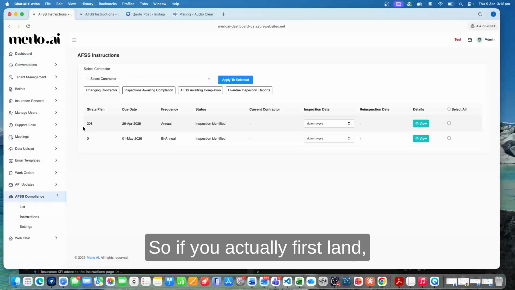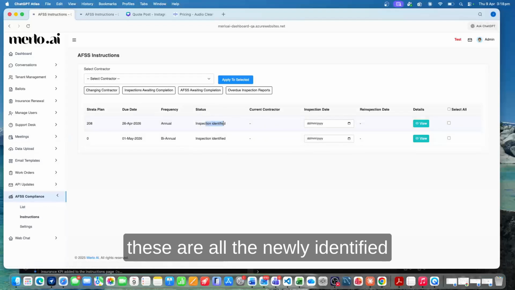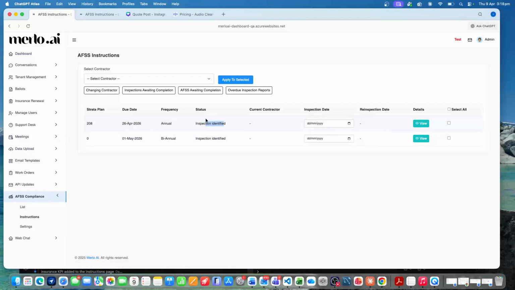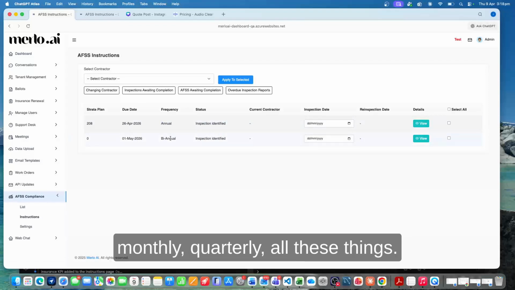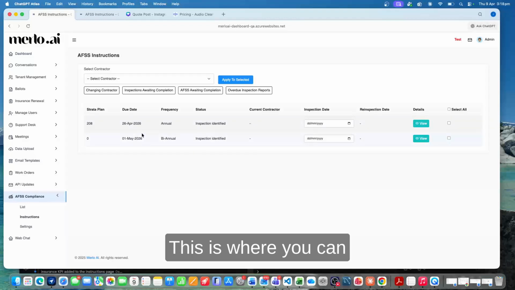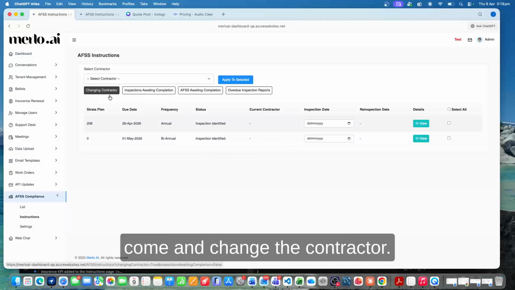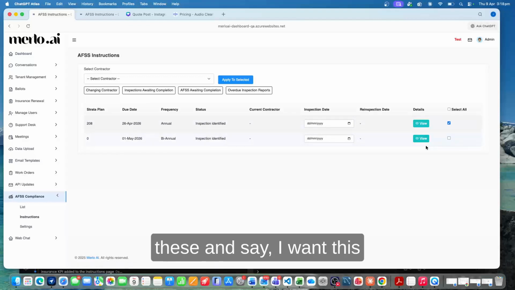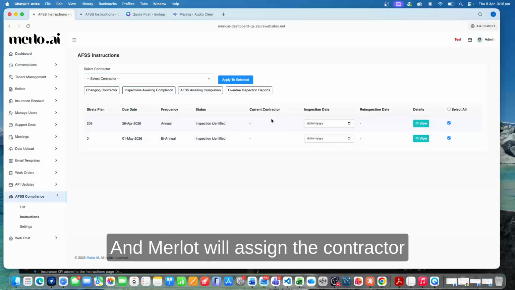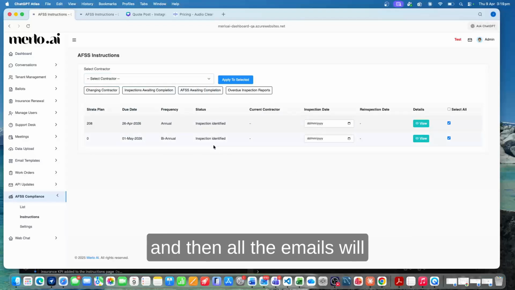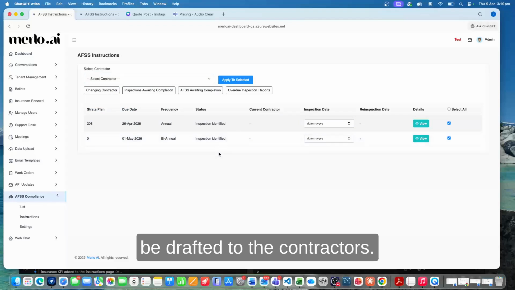If you first land, these are all the newly identified inspections. It is annual, biannual, you can have monthly, quarterly, all these things. This is where you can come and change the contractor. So you can select these and say, I want this to go to this contractor. And Merlo will assign the contractor, and then all the emails will be drafted to the contractors.